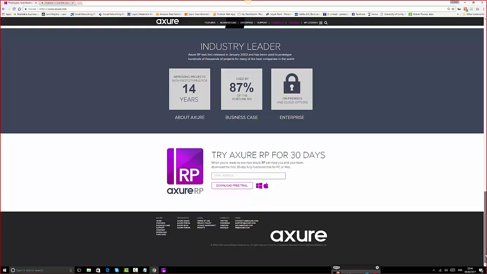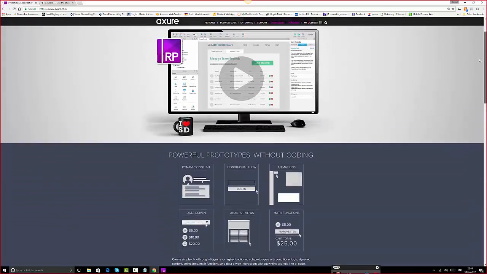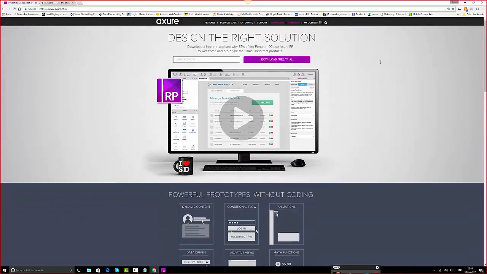This white area where it says "Try Axure RP for 30 days" is the body. Okay, the body. If you go up, all these are still body.